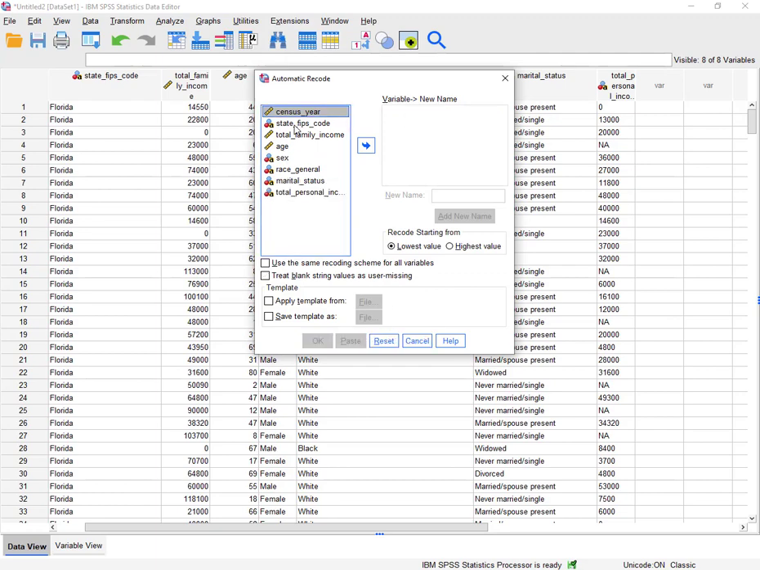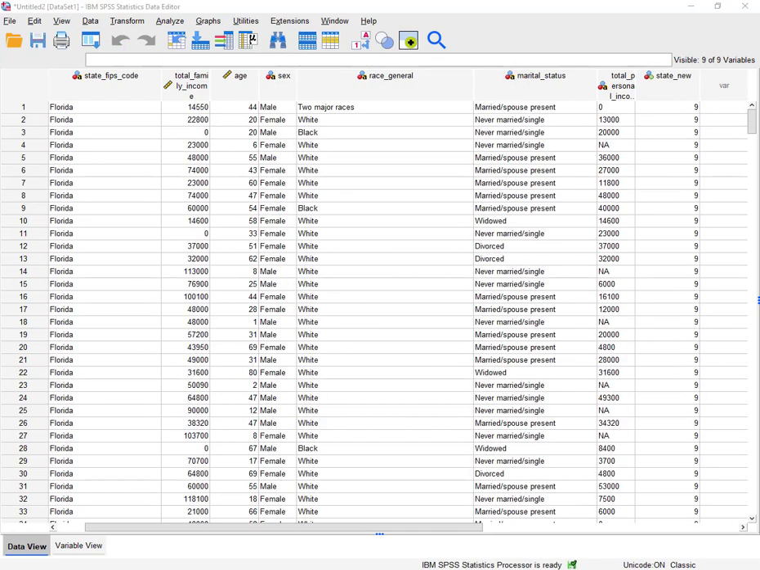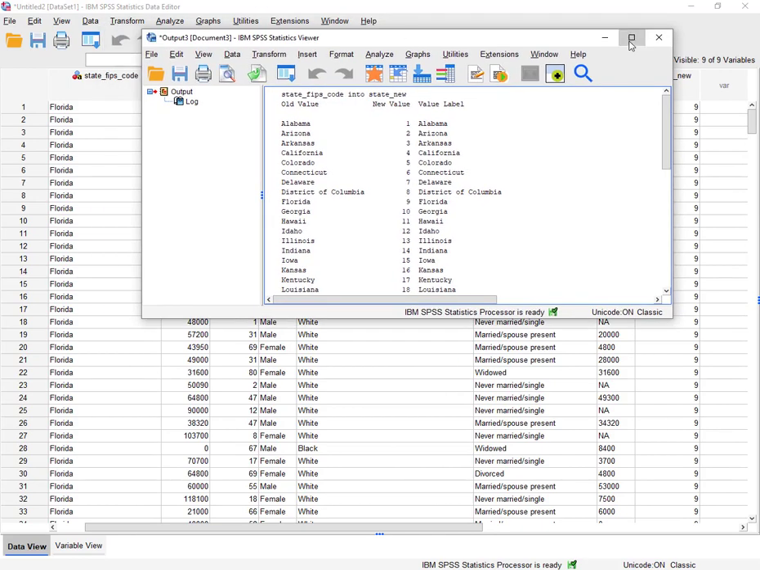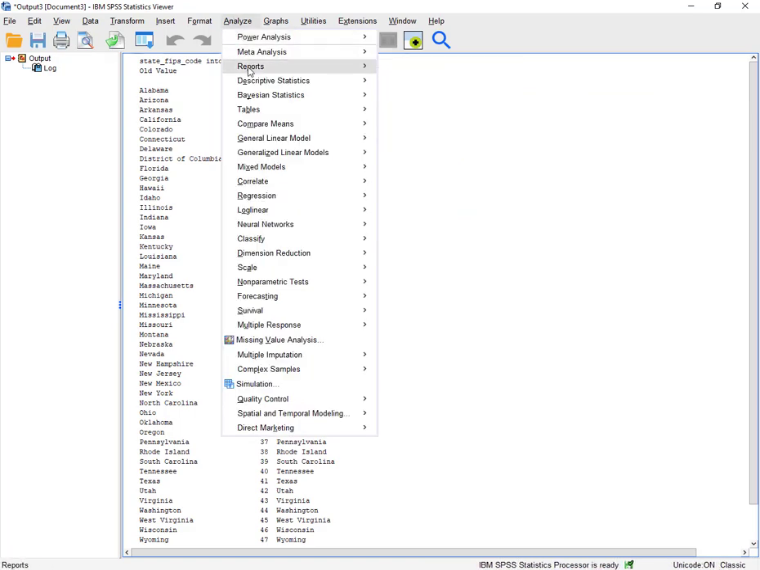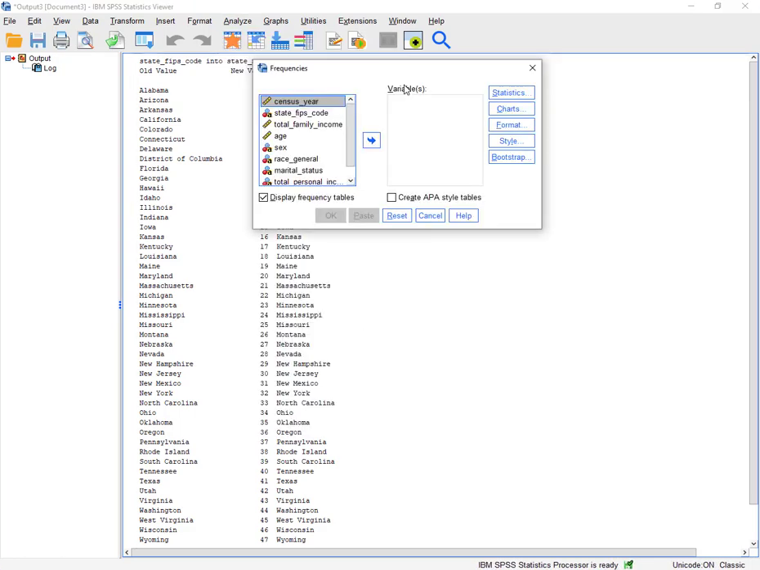Let me reset. I want to bring in state FIPS code. I don't know what the FIP is, but we're going to just say state underscore new, add new name, and we're always going to check this: treat blank string values as user missing. What that does is if we have a missing value, it will not code that as number 1, because we don't want that. If we don't do that, it will do that. So we do that and we get all of the states in alphabetical order coded. Now let's just look really quick. I'm just going to run a quick frequencies and see how many we have in each state.